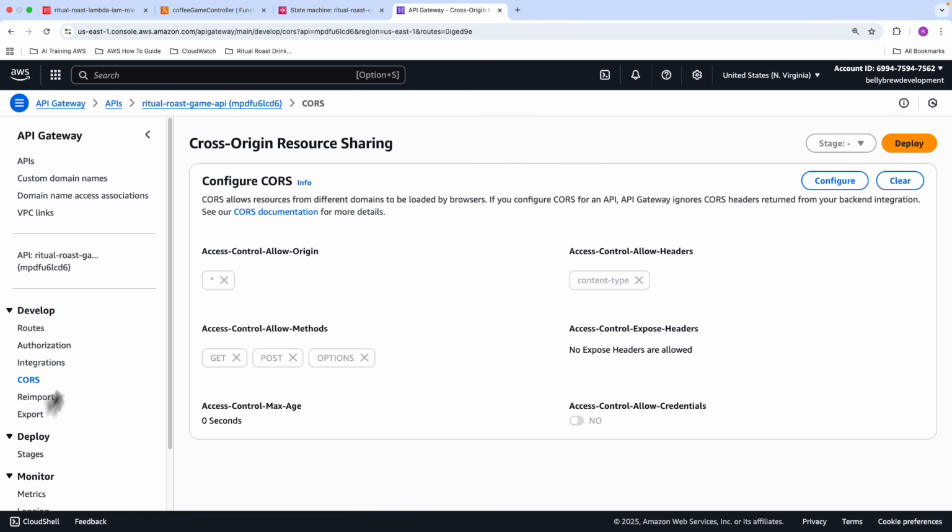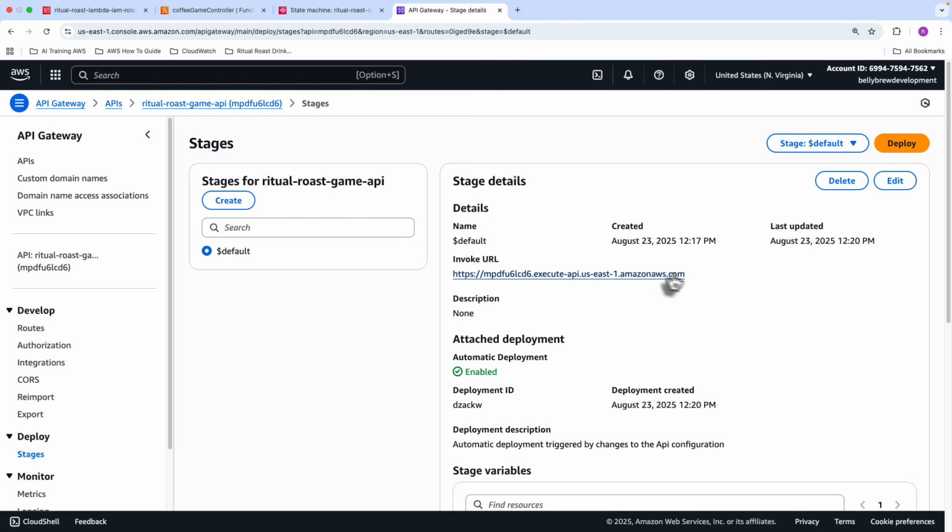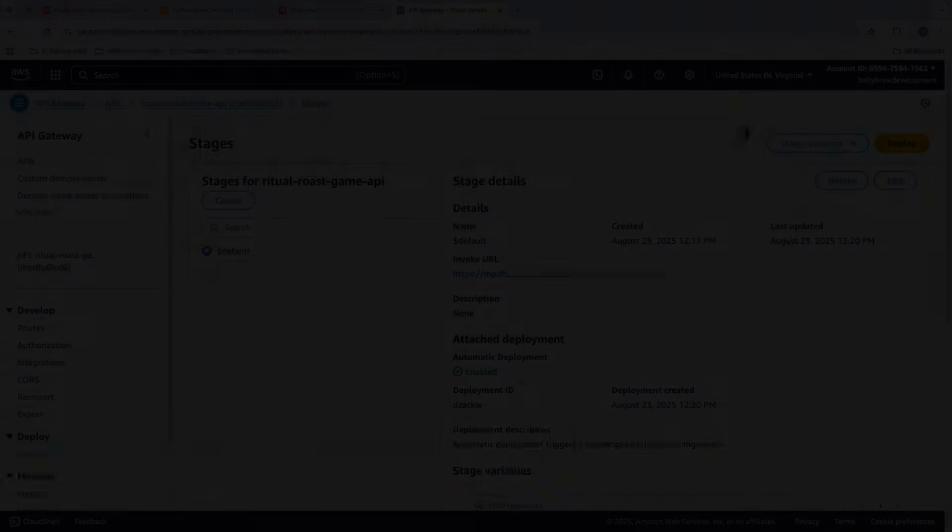That's done. Let's go down to stages, and you will see we've got our default stage, and that is the invoke URL. That invoke URL is the URL that our front end is going to make a call to, and I'll come on to how that works in a minute. But this is basically your API Gateway all up and running and ready to go. Right, let's move on to the next step.